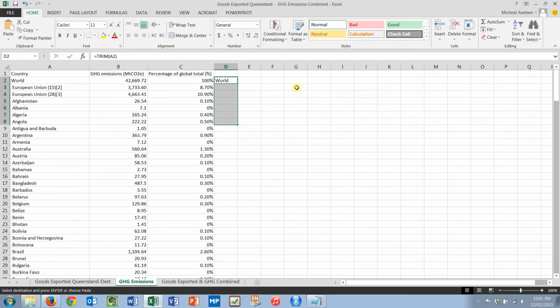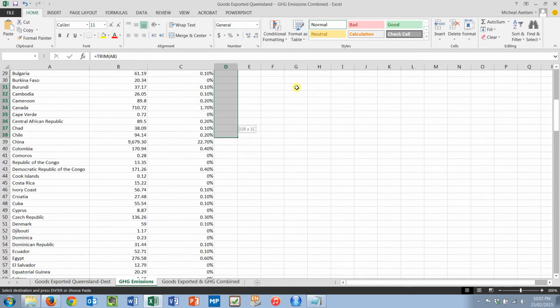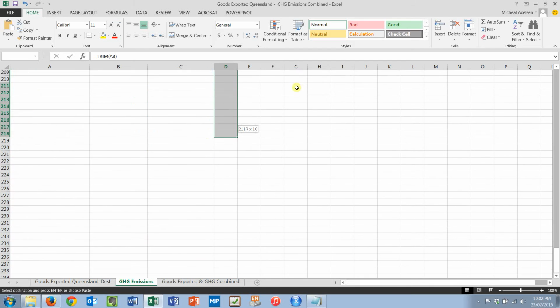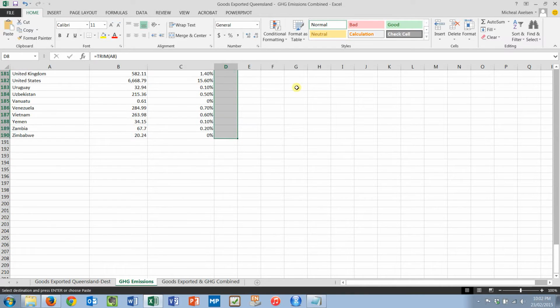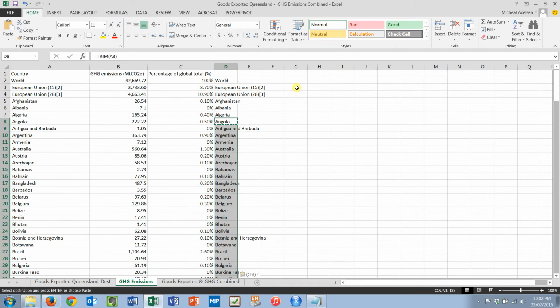As I go down the list, so I've Control C and Control V, look how it's getting rid of that leading space. Control C, and I'm just going to shift page down until I get to Zimbabwe again. There are quicker ways, but we're at Zimbabwe already. Control V. They're all copied.